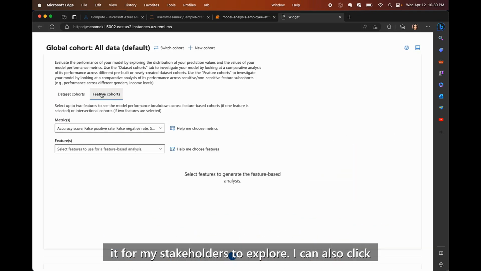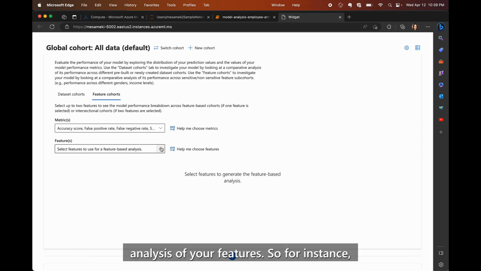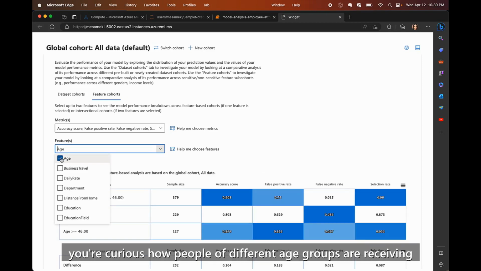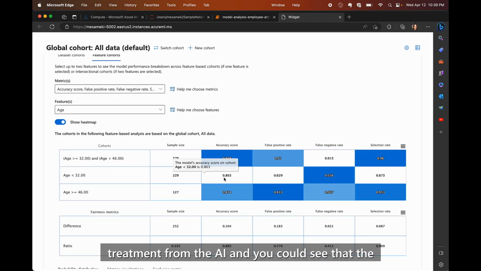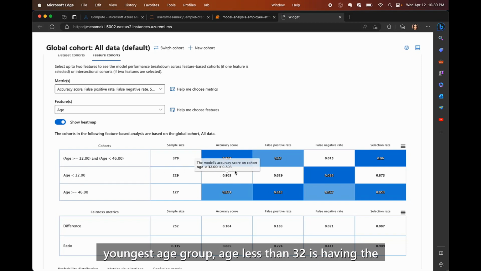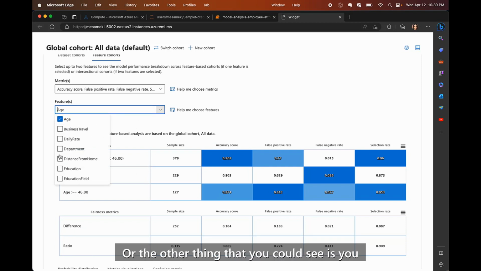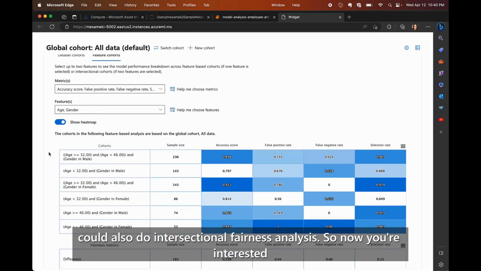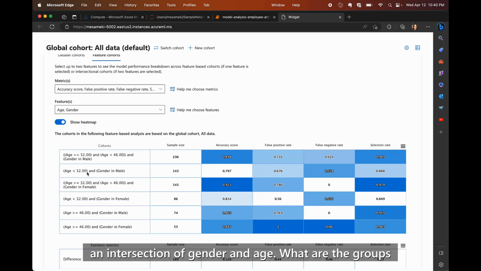I can also click on feature cohorts, which aims to give you a disaggregated analysis of your features. So for instance, you're curious how people of different age groups are receiving treatment from the AI, and you could see that the youngest age group, age less than 32, is having the worst accuracy. And that's something that, again, we could explore. Or the other thing that you could see is you could also do intersectional fairness analysis. So now you're interested to see an intersection of gender and age.